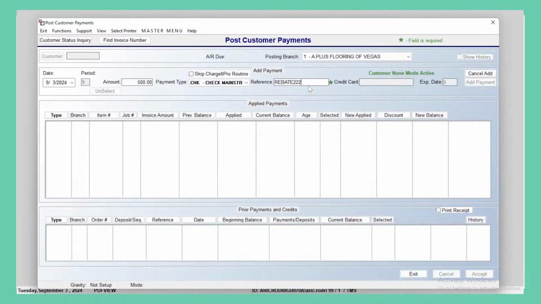Once you've entered in your reference field, you'll go ahead and hit your enter key or tab key so that you can get your add payment button, where you can click that and finalize that process. Once the add payment has been clicked, you'll notice all fields have been cleared. The customer none active mode is no longer available, letting you know that the process has been done.